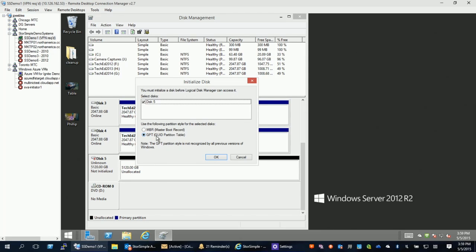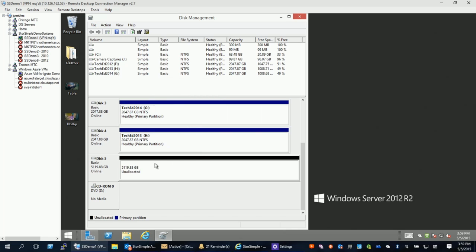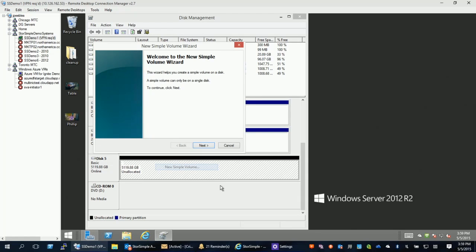One of the things that I'll call out, we want to make sure this is a GPT disk so that we can exceed that 2 terabyte limit that the operating system imposes on the volume size. And then we'll create a volume. We'll step quickly through this.